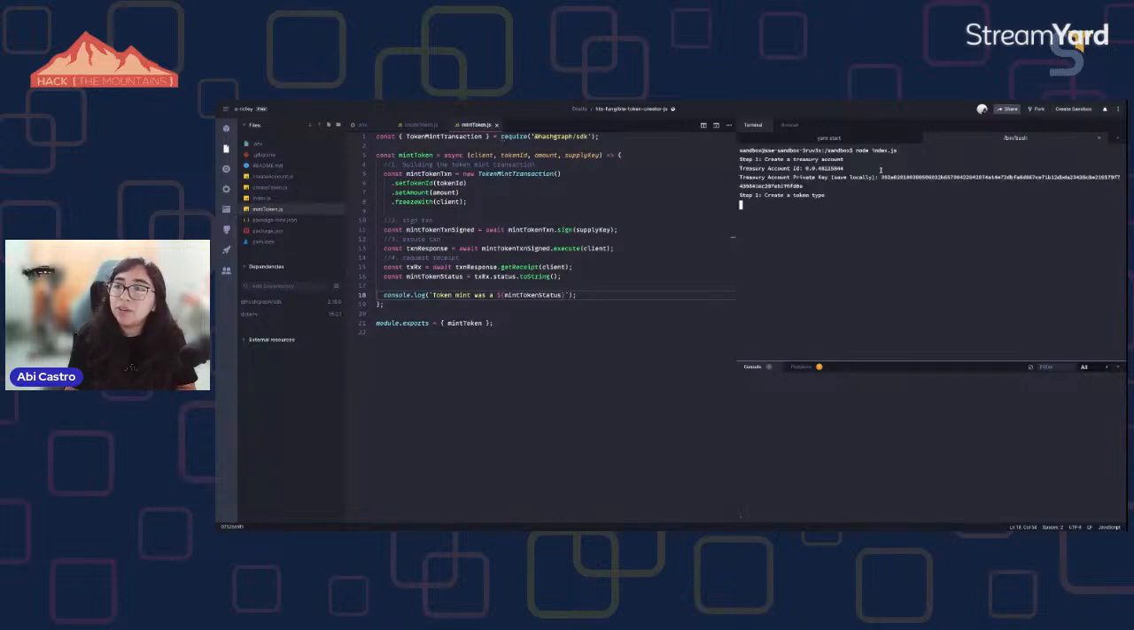Look at that. So we're creating our treasury account with this ID. We have our private key that was printed out, and we should save and keep safe, never share. We have created our token type. It was a success, and it was created with this token ID, and minting the token was a success.